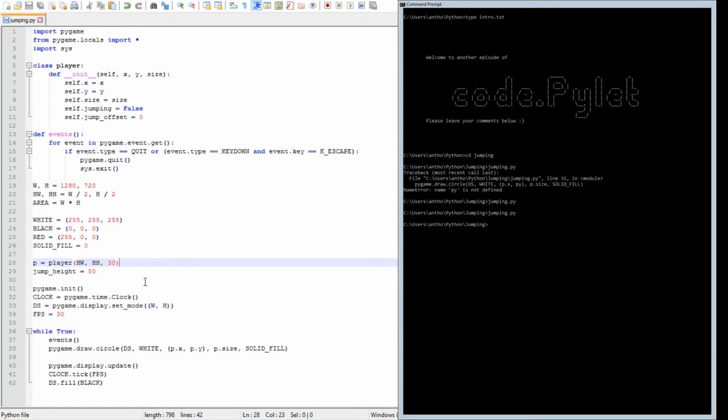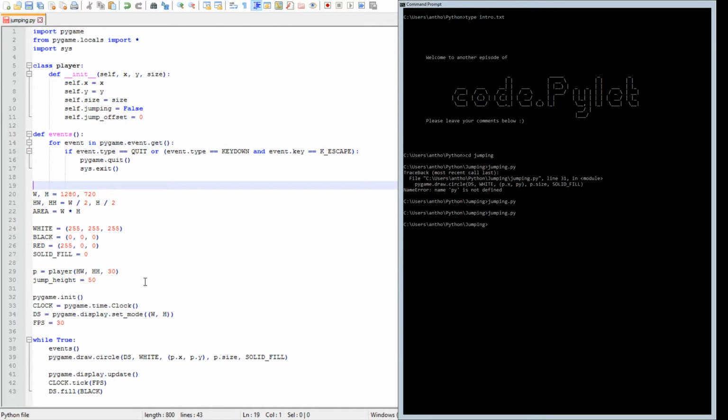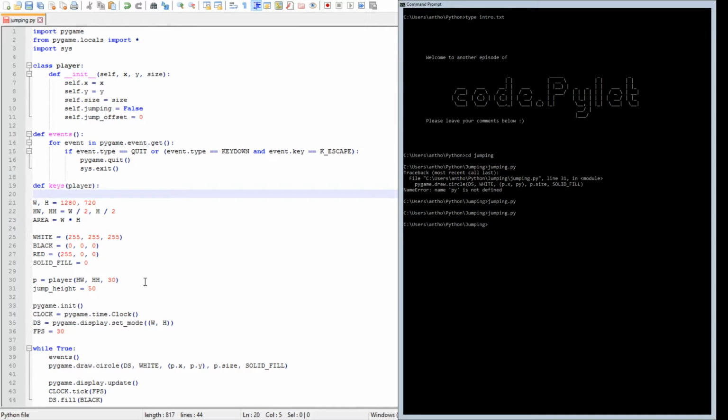Now what we need to do is we need to add some proper keystrokes now. So we need to make the circle jump. In order to do that, we need to work out which one is our jump key, which will be space, and we need to look to see if that's been pressed. So we'll start another function, and we'll call that keys. We'll pass the player to that function because we need to know if the player is jumping or not.